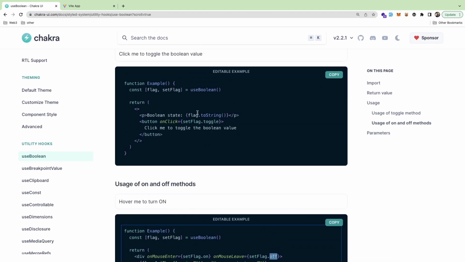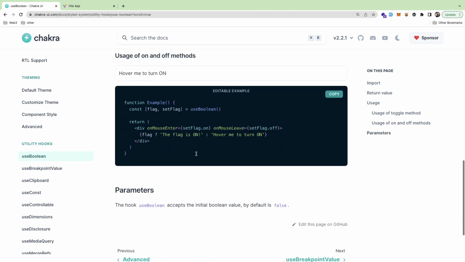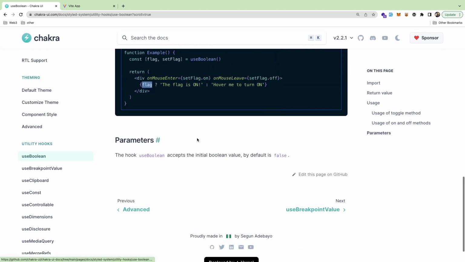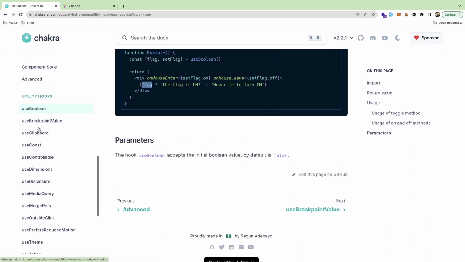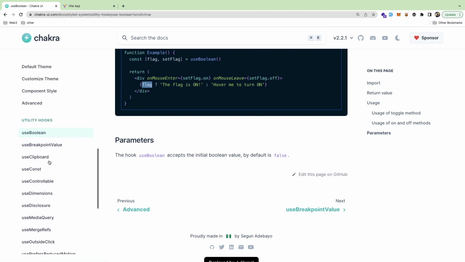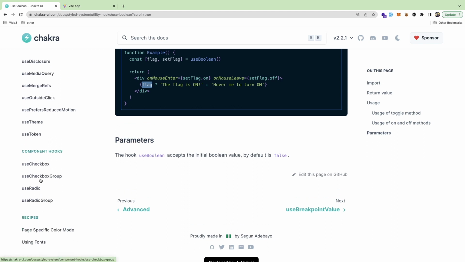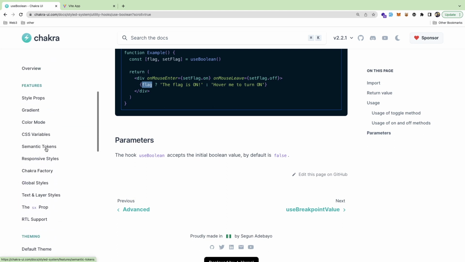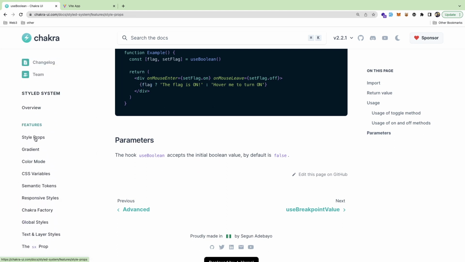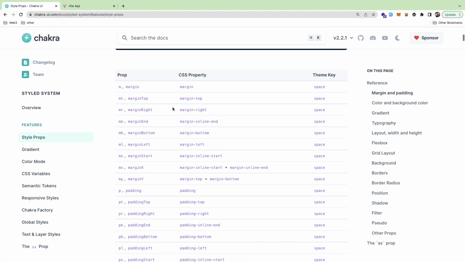So how do you actually get the value of flag? toString gives you a string value of the Boolean, but how do I actually get, I guess this is a Boolean. Okay. Interesting. So they have a lot of utility hooks. I don't know how useful these would be. I have to read through them, understand them, and use them if I find them useful. But use checkbox, use radio. Probably reading through here would be really important to know the list of the style props.